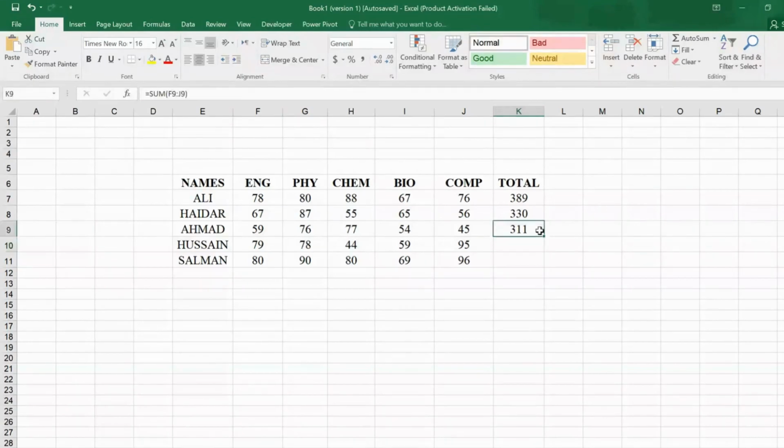Go to the cell where you got the sum of marks of the student, and the cursor becomes a plus sign like this, then drag it downward. You can see you have got the sum of marks so easily.